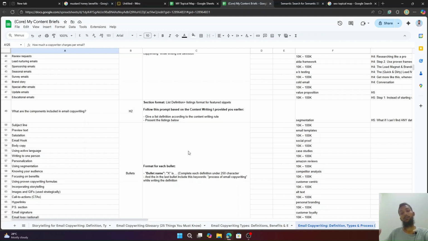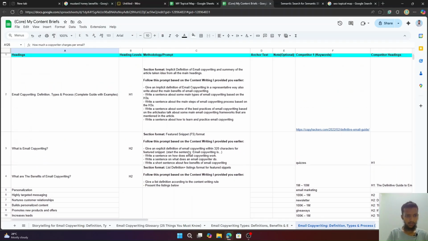And as I said, from the outer section we will only link to the core section, and the core section will not link back to the outer section, because the outer section is not our main topic. Our main topic is the core section. So this is basically the content briefs.